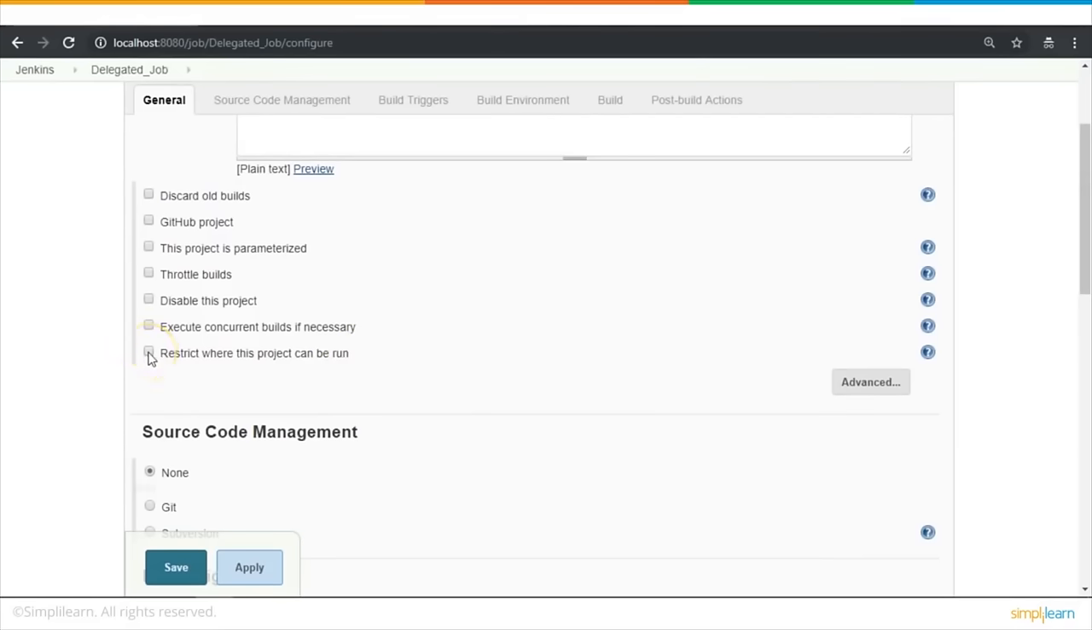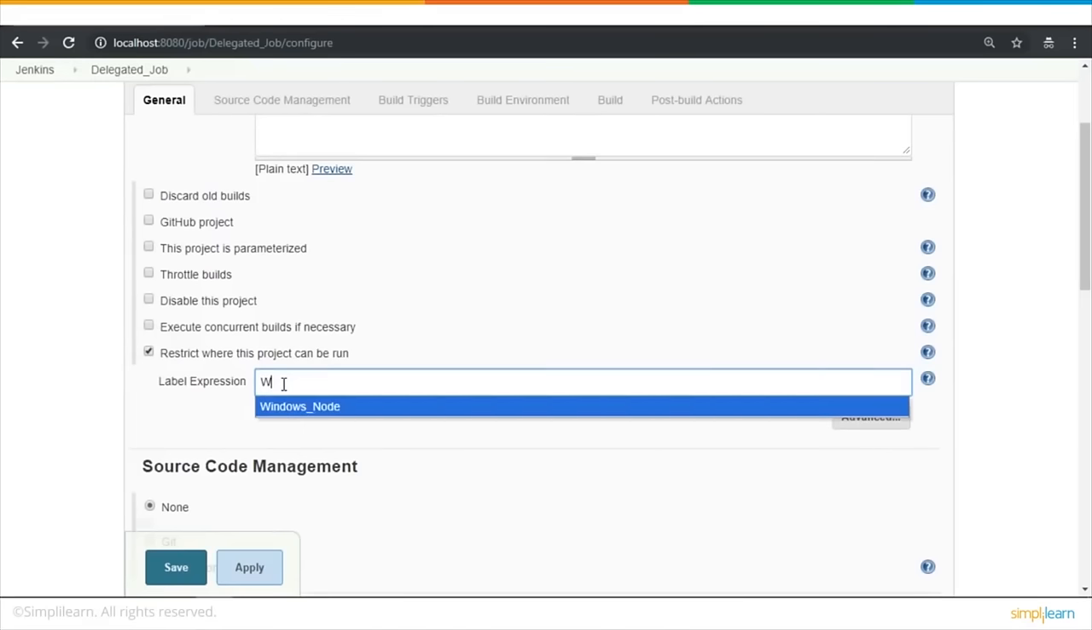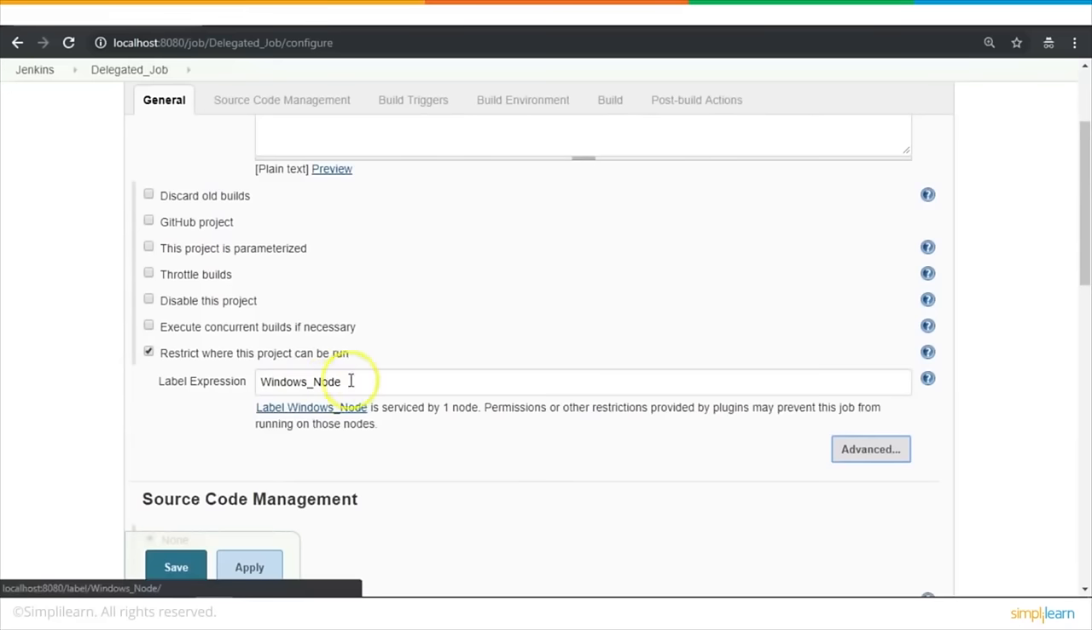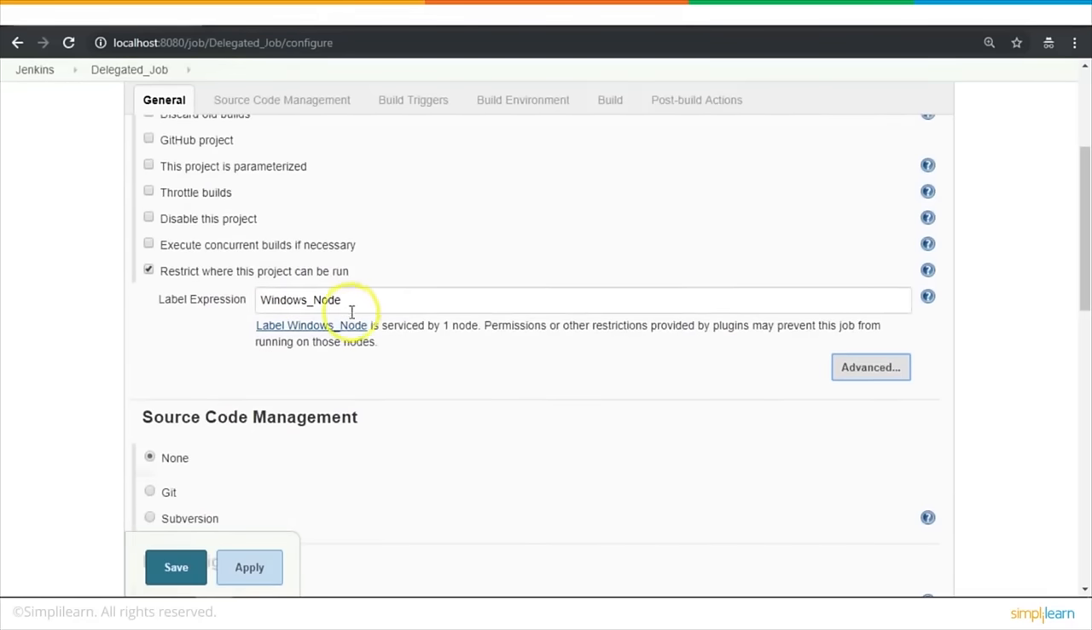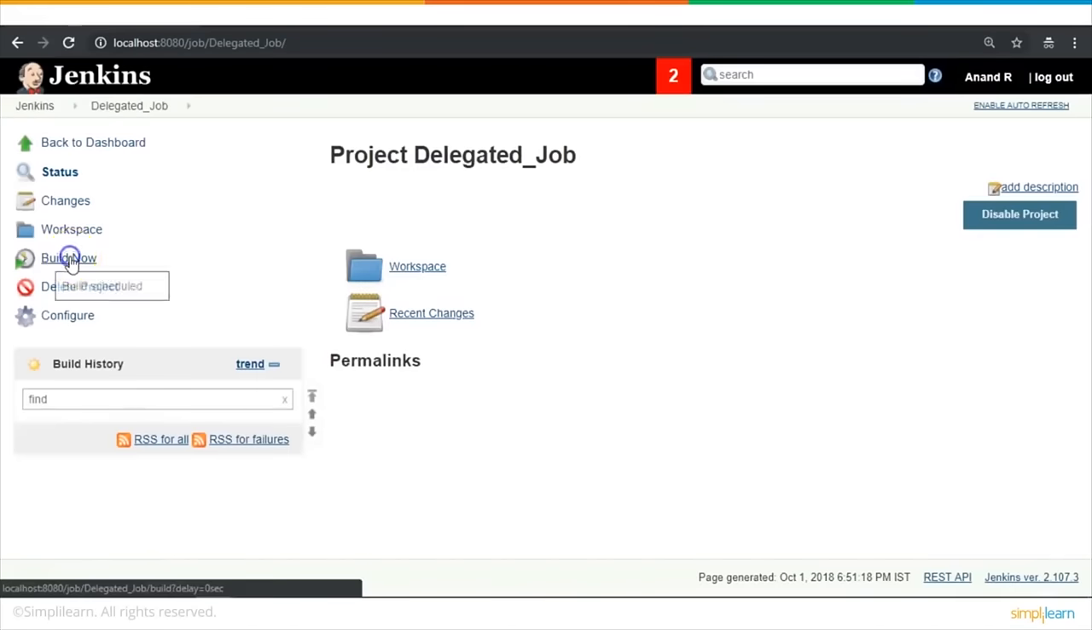Do you see this? If you remember how we provisioned our particular slave, we gave a label, right? So now I'm going to put in a job that will only match this particular label. I'm going to say that whatever matches this Windows label, run this job on that particular node. We have only one node matching this Windows label, so this job will be delegated out there. I save this and let me build this.